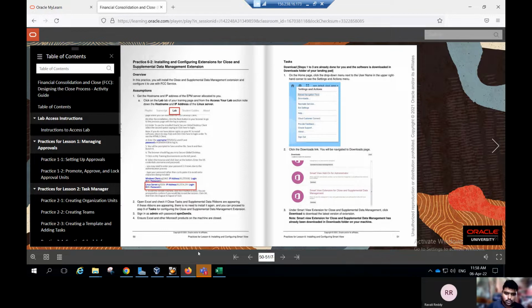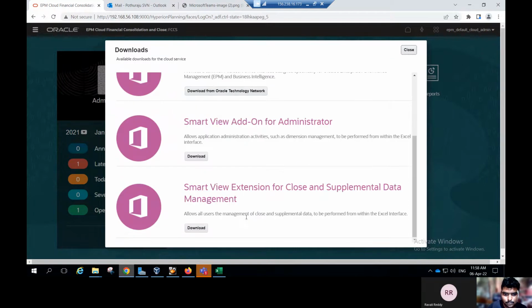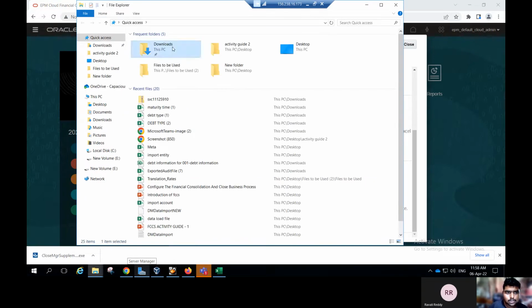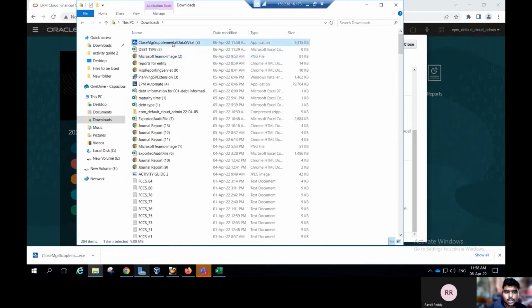Now I show you how to download the extension. Again, go to the application. Click on download. Click on the extension for Close and Supplementary Data Management. After that, click on downloads. The application file is the Close MGR Supplementary Data SC extract. After that, go to activate.